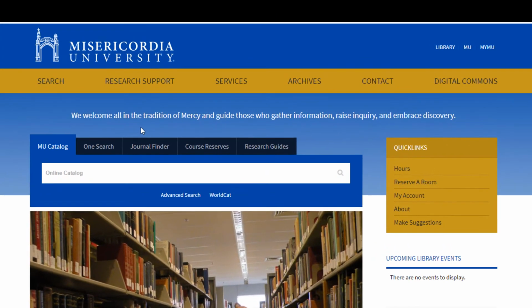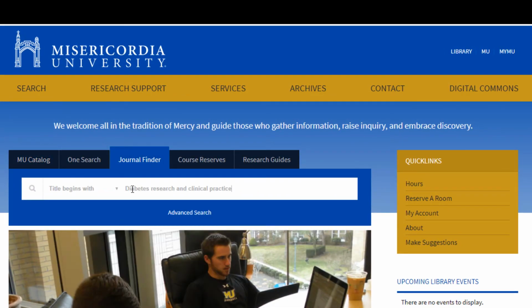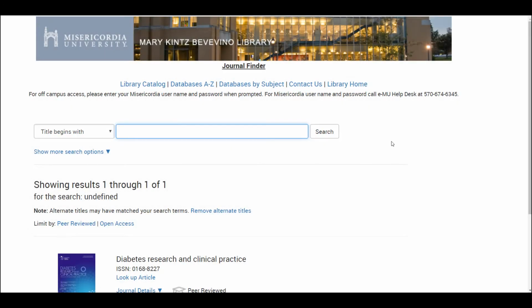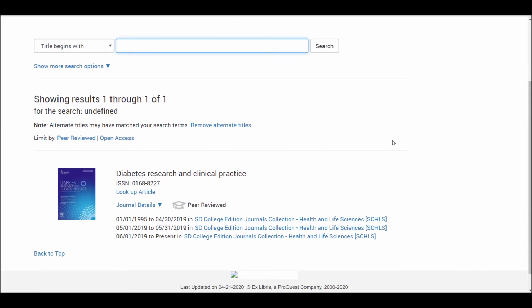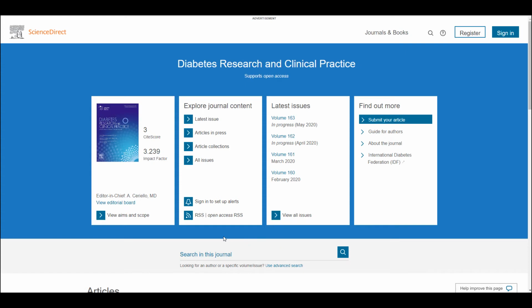Back at the library homepage, I want to make sure Journal Finder is selected, and I will paste the title of the journal in. Scrolling down after running my search, I can see that we have full text to this journal to the present in this database. Follow the link to the database. And this is in Science Direct, which individually brings up the journal.